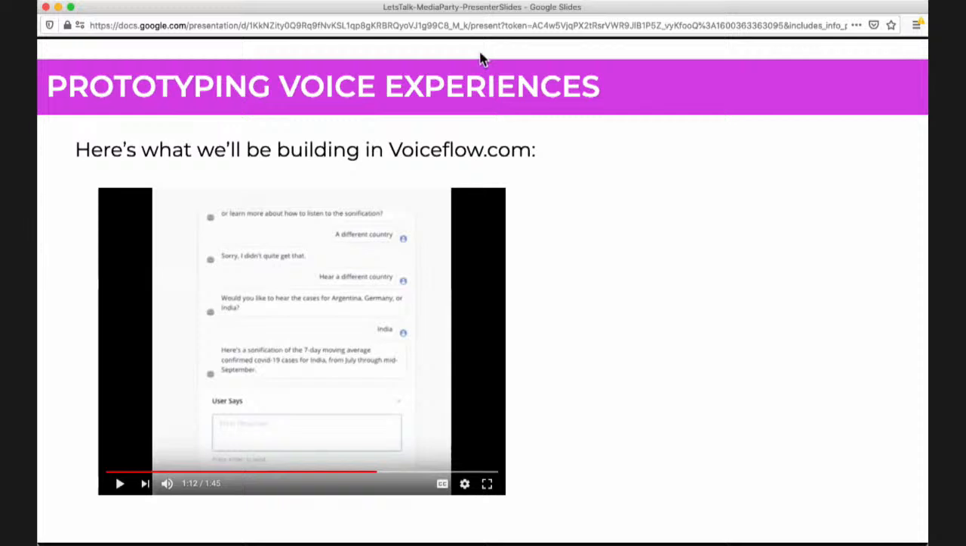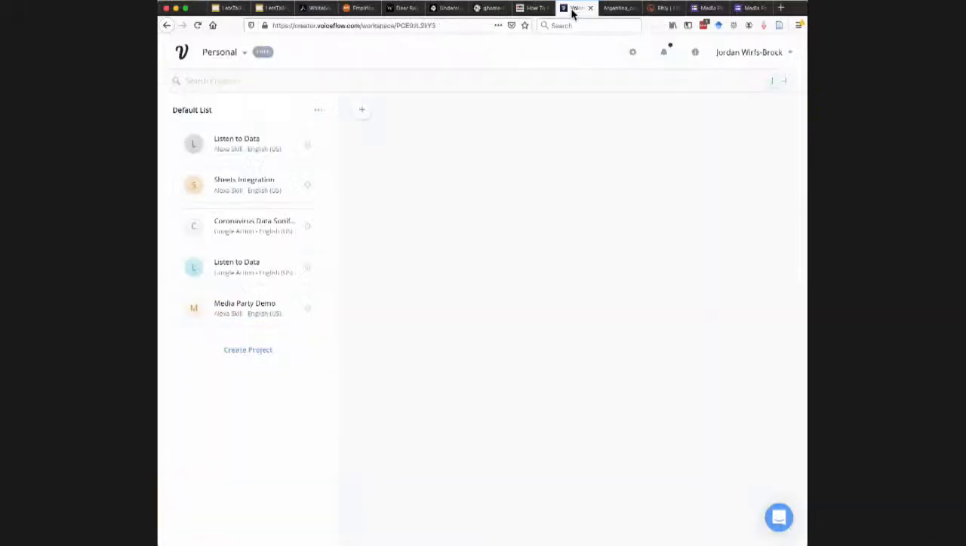So I'm going to switch over to my web browser so that you can see. Hopefully now you're seeing VoiceFlow. Just give me a quick thumbs up if you're able to see. Yes. Okay, cool. We can see that.